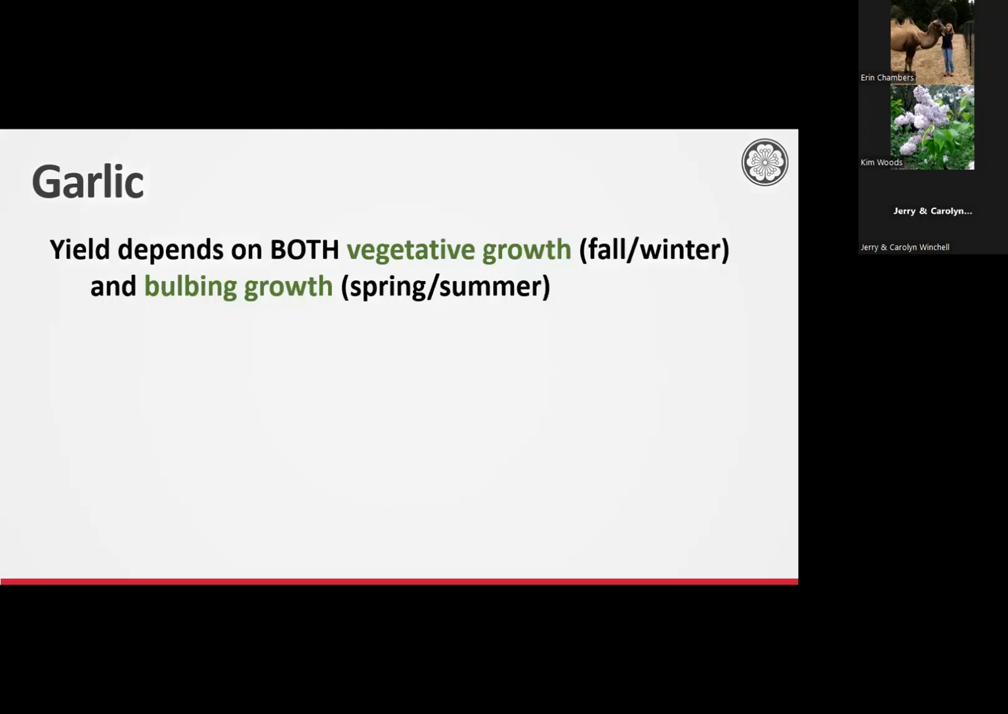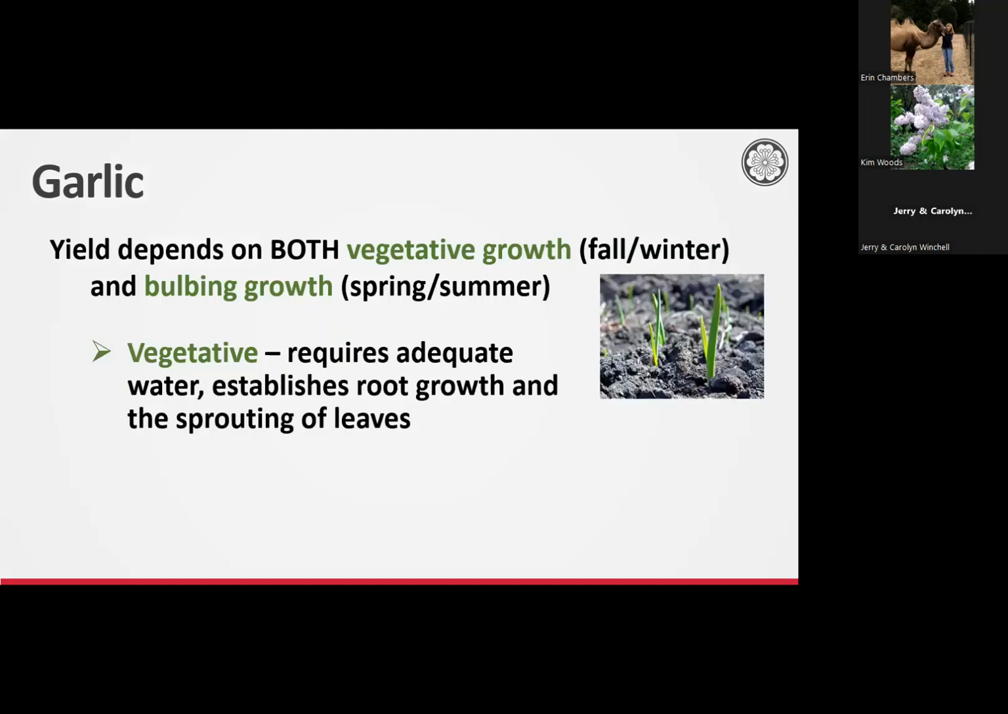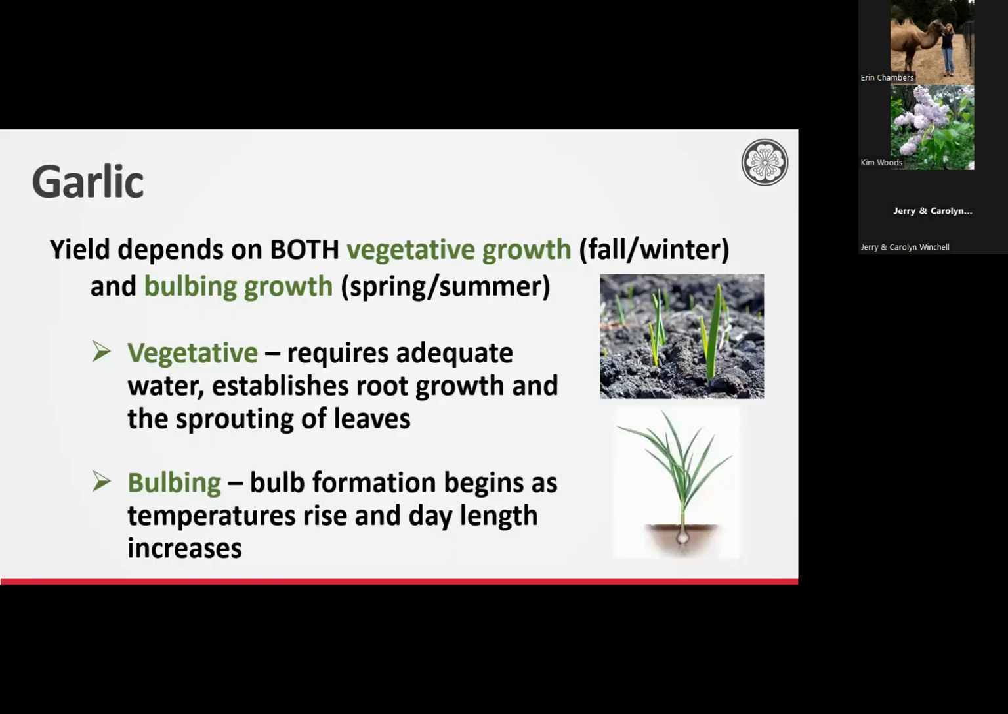Your yield will depend on 2 different stages of growth: vegetative growth, which occurs in the fall and the winter, and a bulbing growth period during the spring and summer. During the vegetative growth period, the plant requires adequate water. It establishes the root growth, supplying nutrients to the bulb itself, and sprouting of the leaves. Bulb formation begins as temperatures rise in the spring and the day length increases.